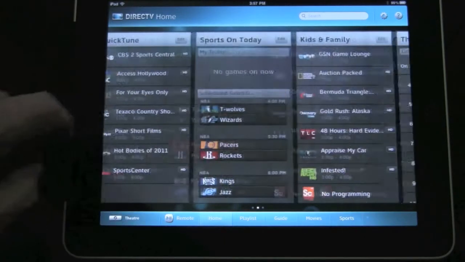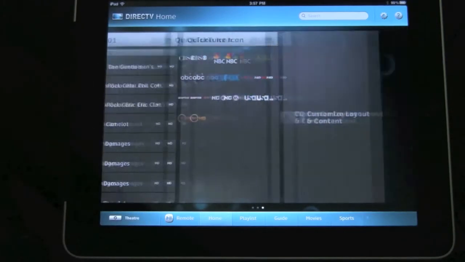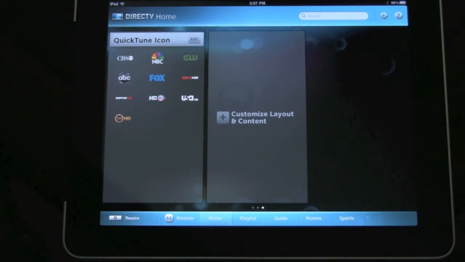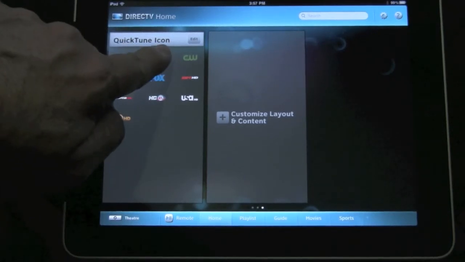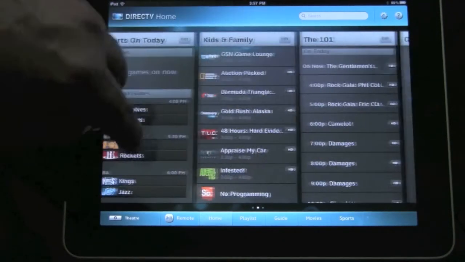You can scroll through the various panels just like you normally can on an iPad. We have sports, kids and family, the 101. There's also a quick tune by icon, so if you just press a button, it's going to tune directly to NBC without providing you any options, and I'll show you what those options are in a second. You can also customize the layout if you choose, right here on your main screen.